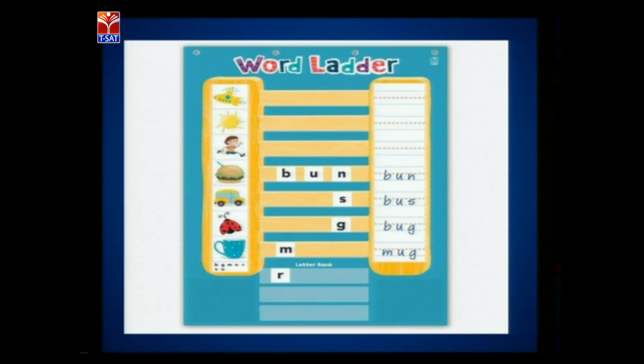Likewise, there is bug, there is a bus, there is a bun, and the remaining three are still blank. So we can give a clue of either of the letters, either the first letter or second letter or third letter. So slowly we are climbing the ladder. This is a word ladder which creates some interest in the children. Through the pictures, through the words, through the clues, the ladders go on.